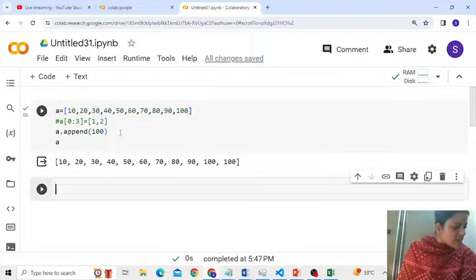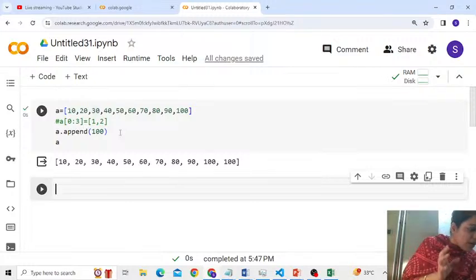Shreyas is asking, ma'am, other elements also changed. I'm confused. No. Okay, Shreyas, I'll come to you again. First, let me get done with this append method. Clear?